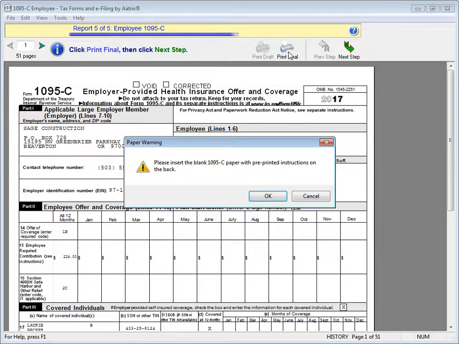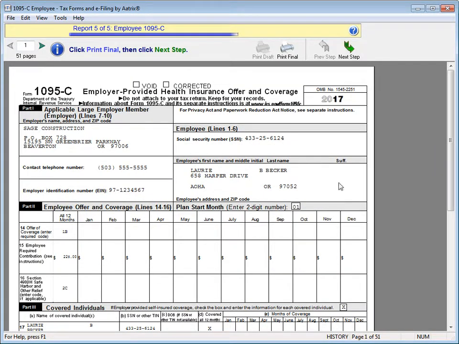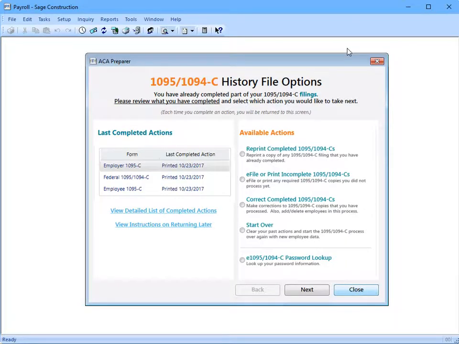Once you have confirmed that the correct paper is loaded in the printer, click OK. And click OK again to print the forms. And finally, click Next Step. And that's it. The forms have been printed and will be waiting for you on your printer.